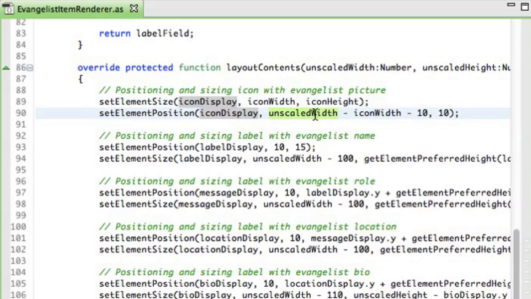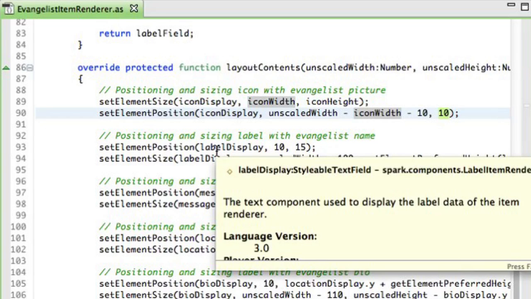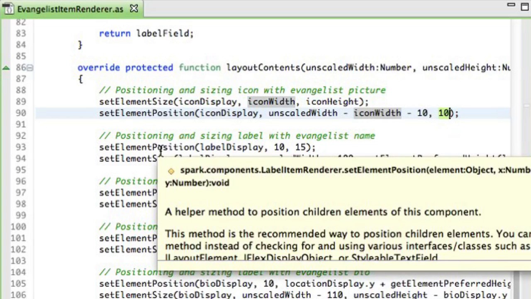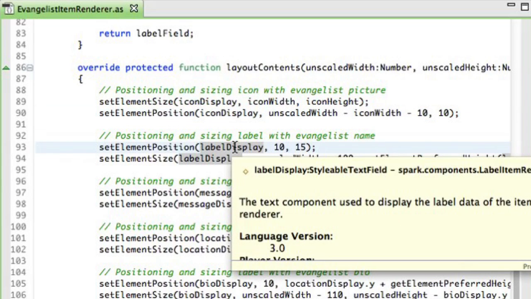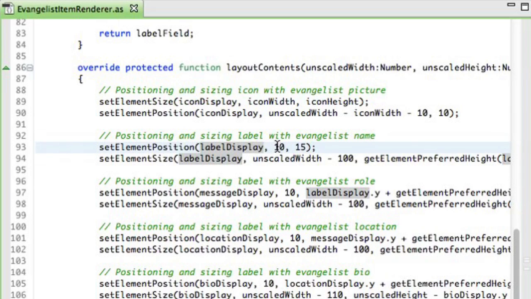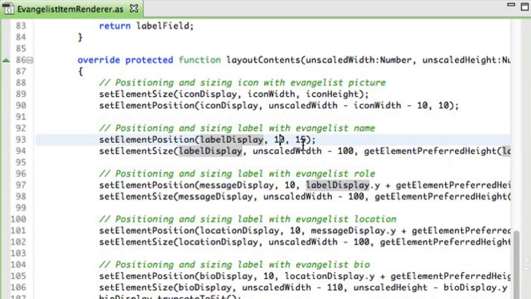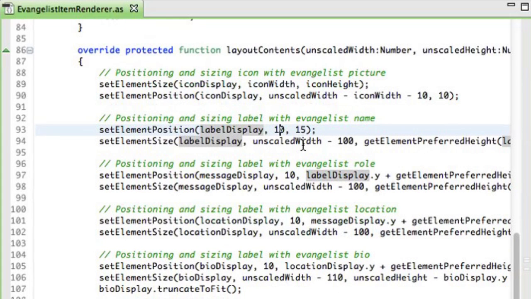The way I calculate where the upper right corner is, is I take the unscaled width of my item renderer, subtract the icon width, and also subtract 10 pixels, so I have a nice 10 pixel margin. The Y position is also 10 pixels, so I have a 10 pixel margin from the top. I follow similar steps for the following components, like the label display. I want it in the upper left corner, so I position it 10 pixels from the left and 15 pixels from the top, and so on. So I have all the calculations done here for all of my components.